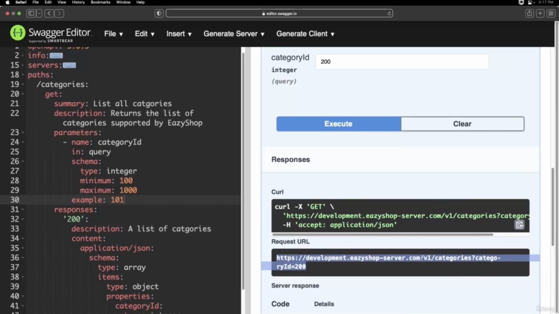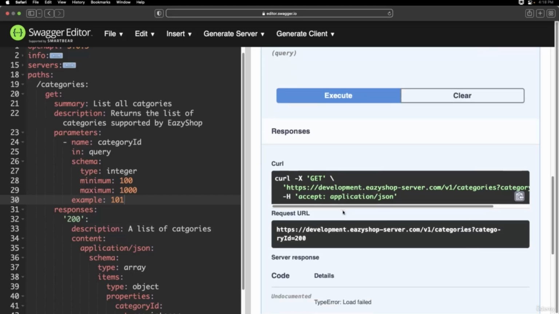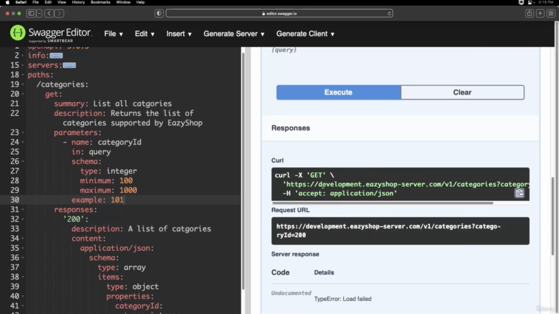So this base URL is coming from my server's information, and to the same it appended this categories, which is my API path. And since we are using query parameters, it appended this question mark and provided my parameter, which is category ID, and the value that I'm passing, which is 200. Obviously you'll get an error response. The reason is we don't have this API server and we don't have any real server with this name.